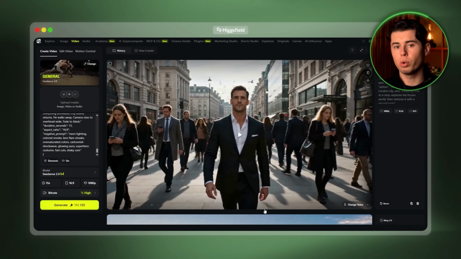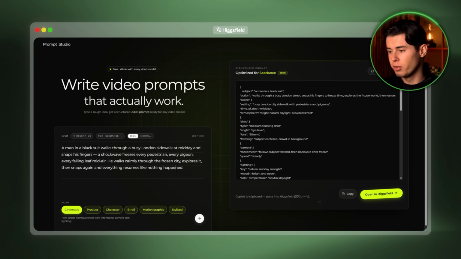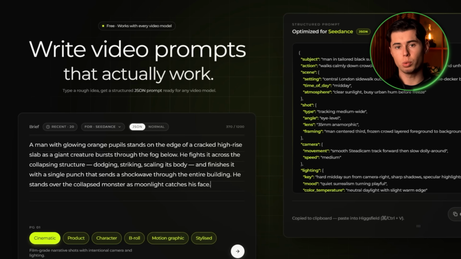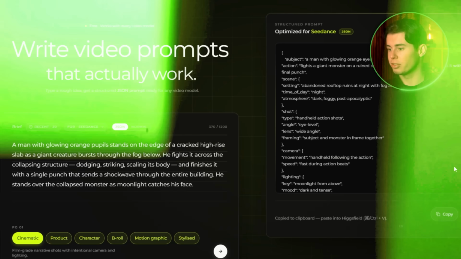Now let me run the exact same process on a completely different kind of scene, a fast action one, because usually shots with intense action are where AI models start to struggle. This scene is a man with glowing orange eyes fighting a giant monster on a collapsing high-rise at night. I'll start with the same kind of three-liner, just the plain idea. He fights the creature across the building, dodging it and climbing it, and finishes it with one punch that shakes the whole structure. Then I'll paste it into videoprompt.studio and generate the JSON the same way.